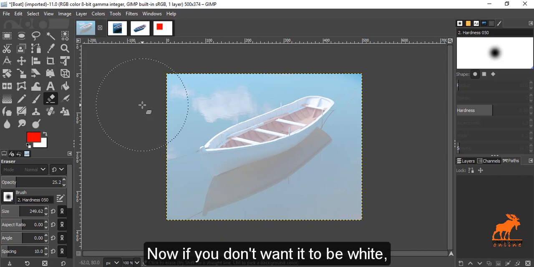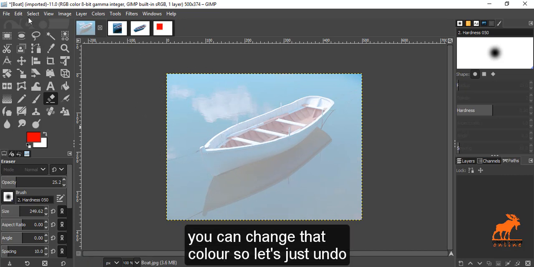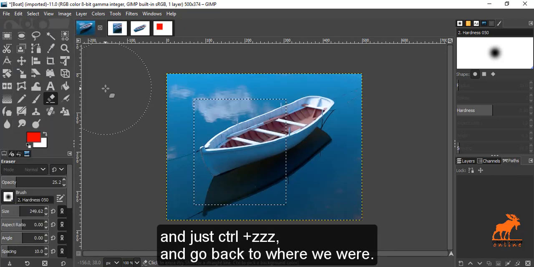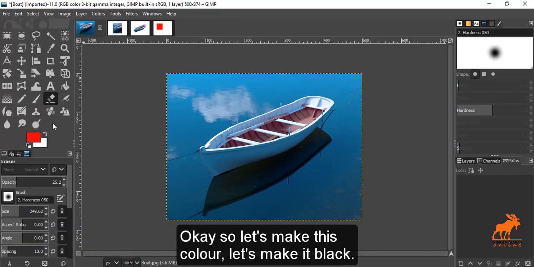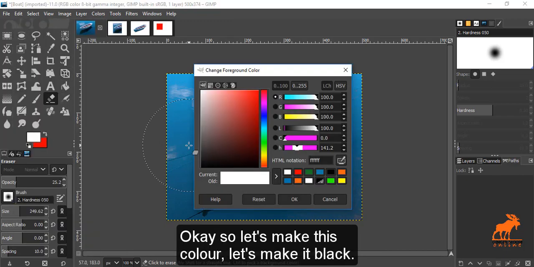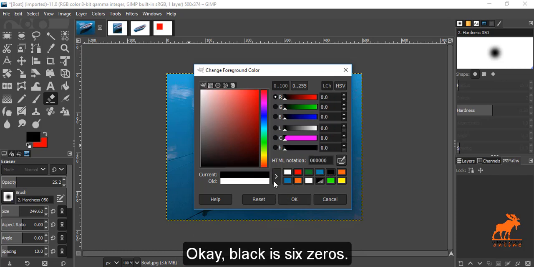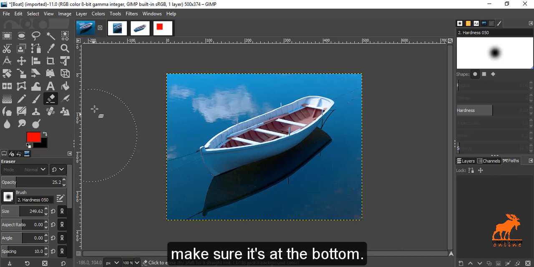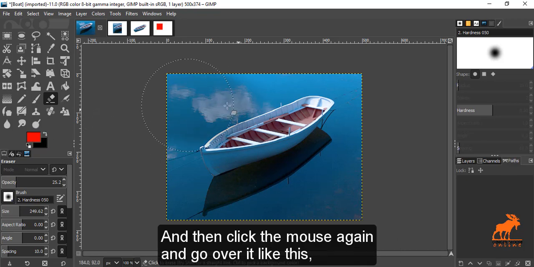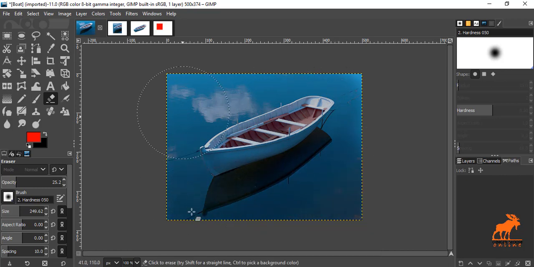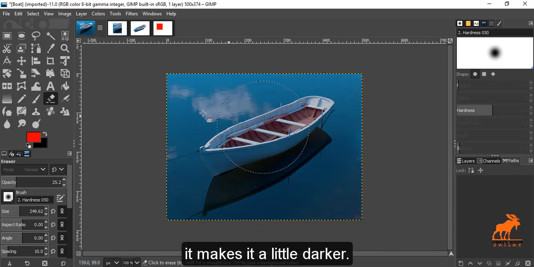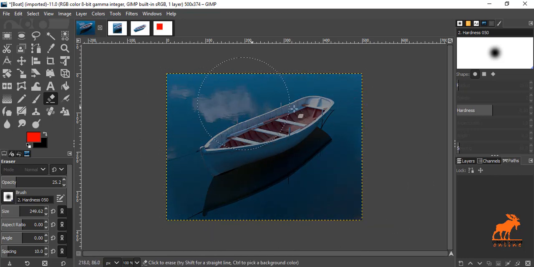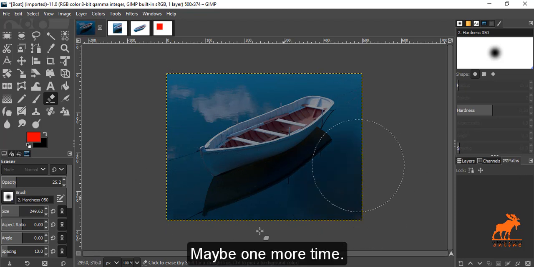Now if you don't want it to be white, you can change that color. So let's just undo, Control Z Z Z, and go back to where we were. That's one too far again. Okay, let's make this color black. Black is 6 zeros. Make sure it's at the bottom, and then click the mouse again and go over it like this. It makes it a little darker. Now that can be quite useful. Let's do a second layer, and maybe one more time.